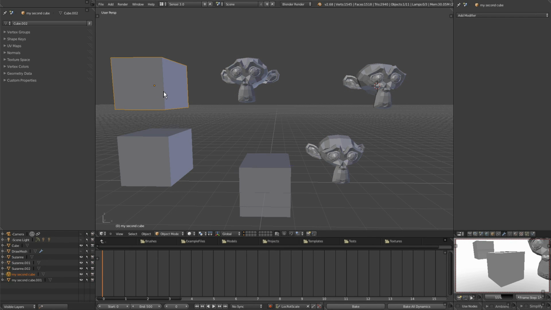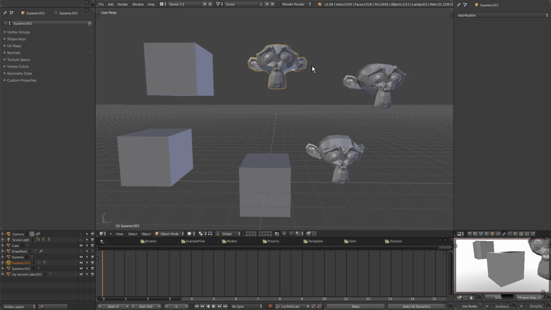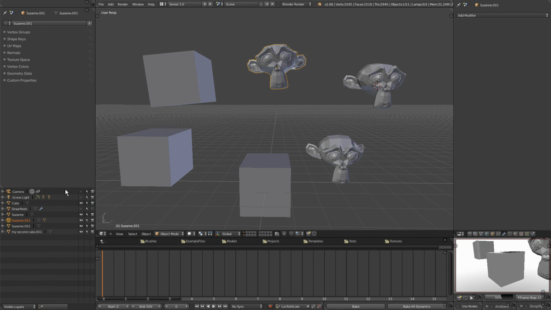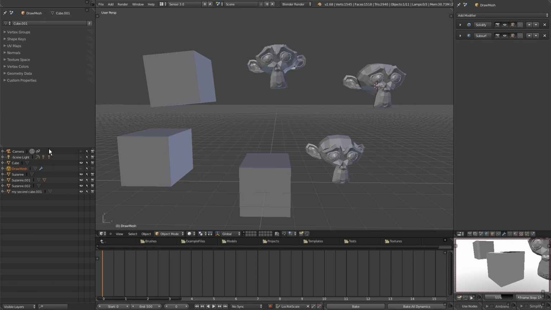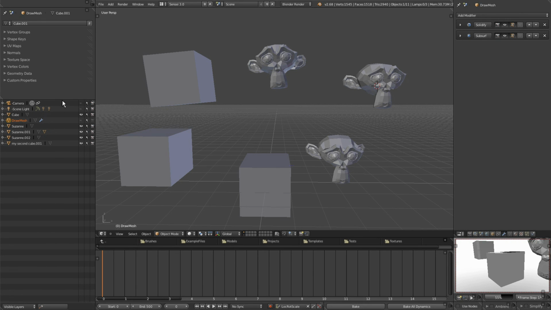So say I want this cube to move whenever this monkey moves. So I see in the outliner that the monkey I've selected is Suzanne 0.001, and this cube is my second cube. So if I dropped my second cube onto Suzanne 0.001, now I hit G to grab that, you'll see that the cube is now parented to the monkey head. We can reposition the size of the outliner by dragging this line right here. So we can then drag this line up so we have as much space as we need to work in our outliner.